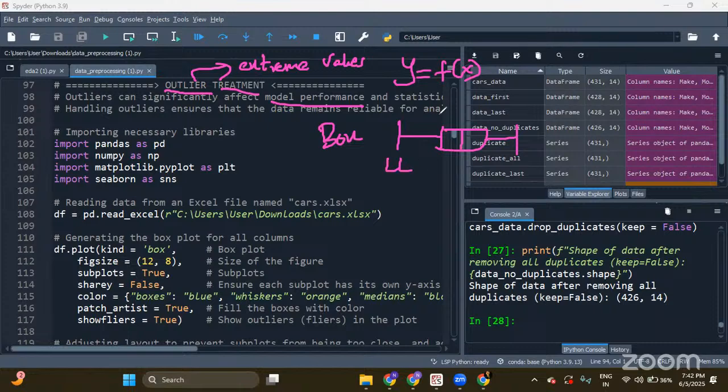Lower limit, Q1, Q2, Q3, and this will be the upper limit. So in order to calculate the lower limit and upper limit, the box plot uses 1.5 times the IQR. What is IQR? IQR is the interquartile range. So in order to calculate the lower limit and upper limit, the box plot uses this formula.